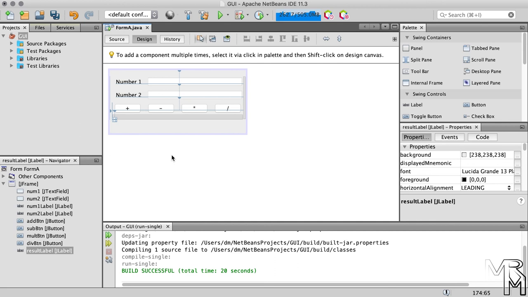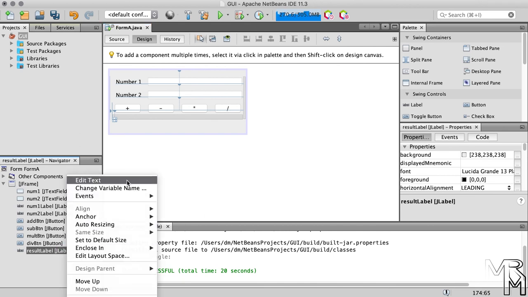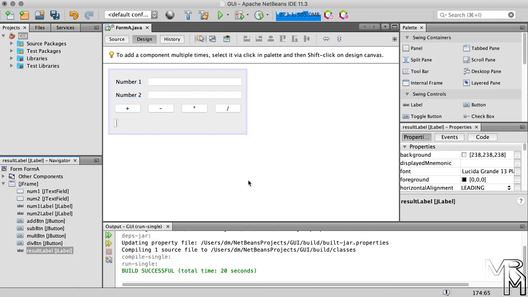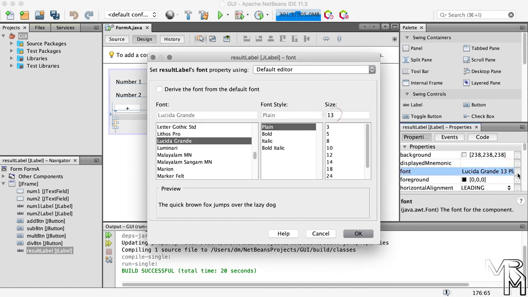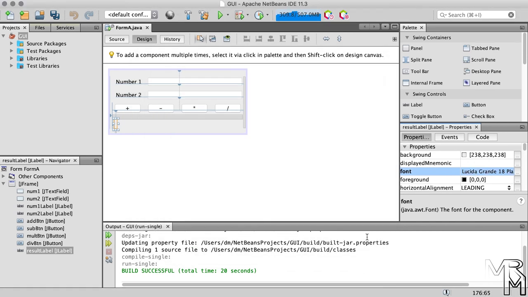Since our label has shrunk so that we can no longer right-click on it, let's right-click on the name of the label in the Navigator pane and choose Edit Text. If we type in a space in the label, we'll see that it has restored its height. Let's now make the text in the label a bit more prominent. To do that, make sure you have the label selected and click the button with three dots in the font property. Here. Currently, the font size is set to 13. Let's increase it to, say, 18. And let's run this program.